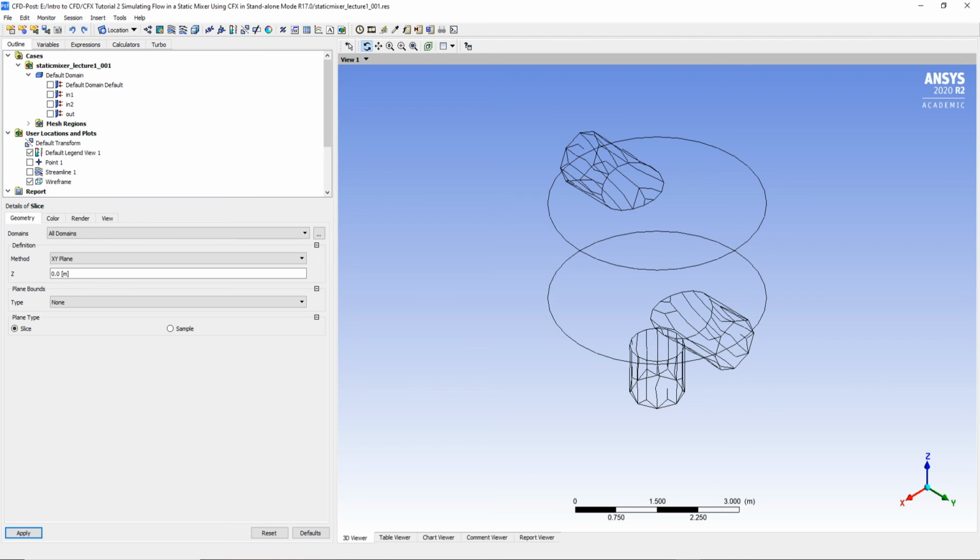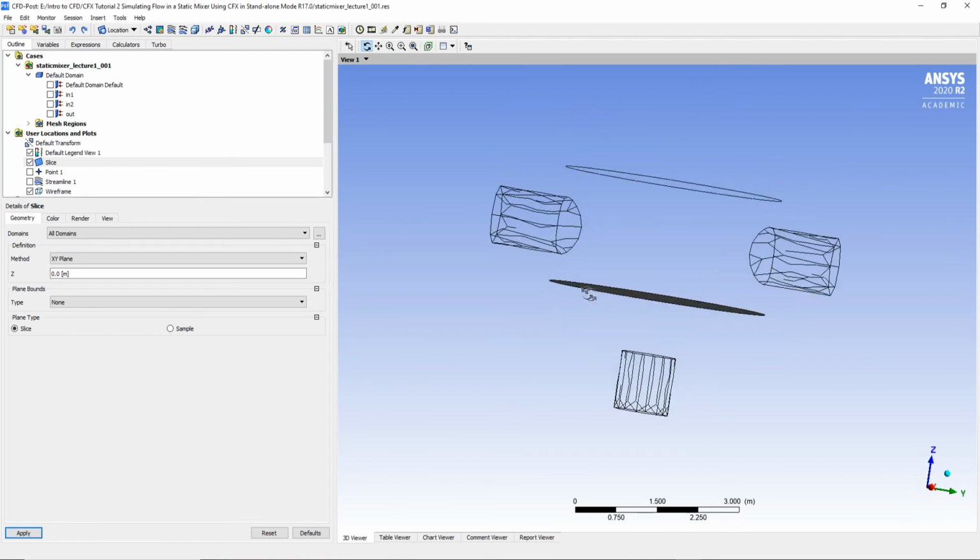Now we're going to define our point right here, okay? So we're going to use the XY plane method and leave it at 0 for now, okay? So you can see that it's placed at the bottom of our tank right here, right before the outlet pipe funnel starts, okay?